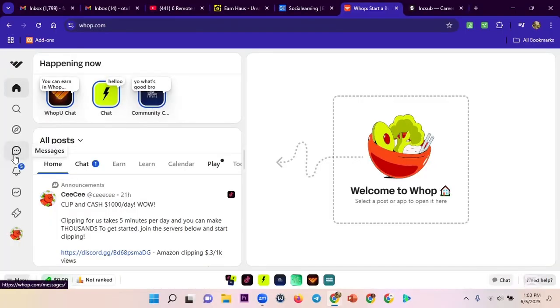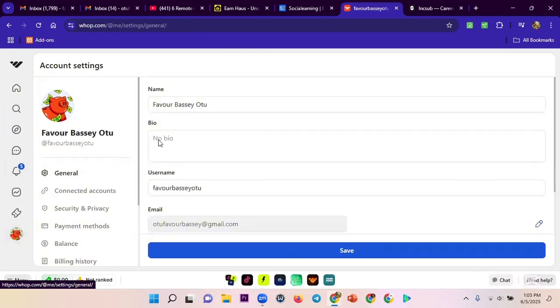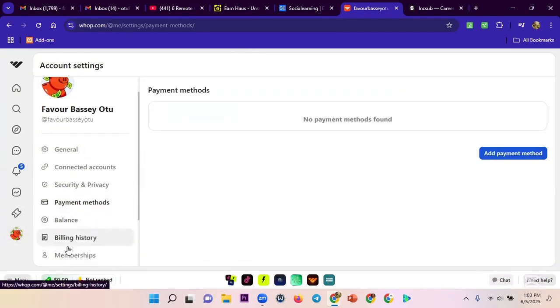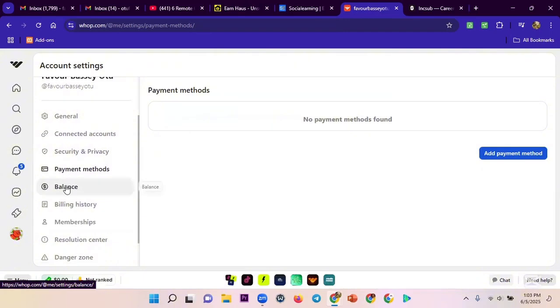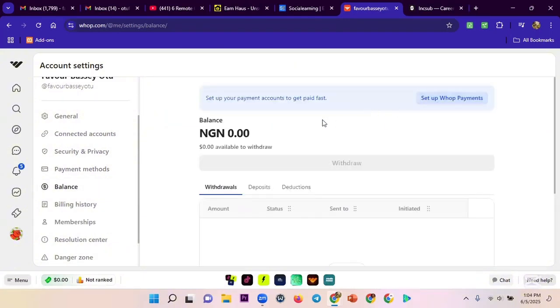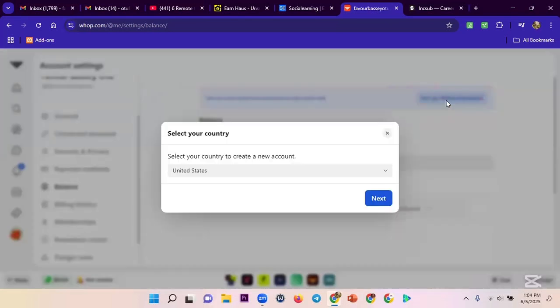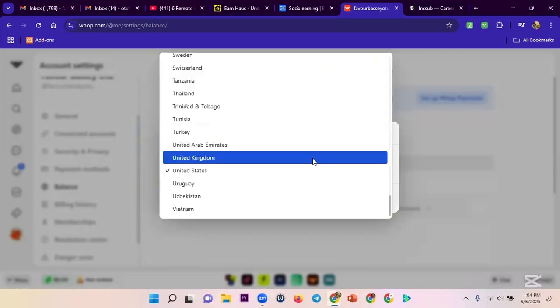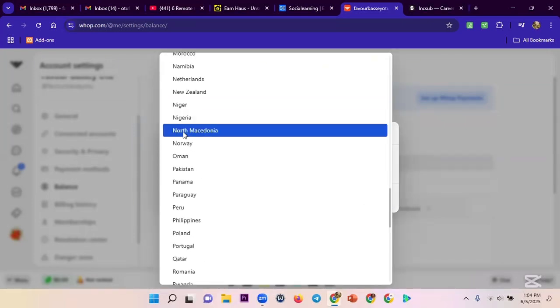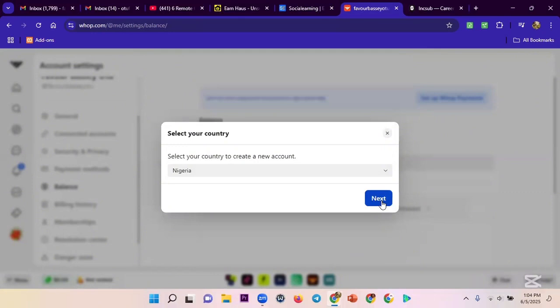So using my laptop here to show you how to set up your payment method is just the same thing as using your phone. It's the same process. So click on your profile icon, and when you look down, you see balance. Just click on balance. Then as you can see, it says set up your payment account to get paid fast. So click set up Whop payments. Then you select your country here. Then you just look for Nigeria and then click on next.